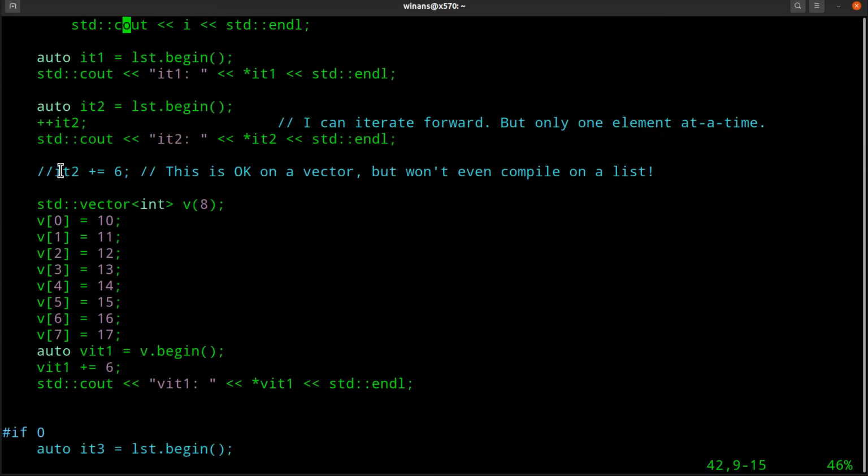Well, maybe I would like to be able to advance it by 6. All right, let's go ahead and remove this comment. This won't even compile. As I say over here, this won't even compile. Why? Because a list can only go forward and backward one element at a time. If you think about it, linked lists have these links, and you can hop forward one link at a time, or backward one link at a time if it's a doubly linked list.